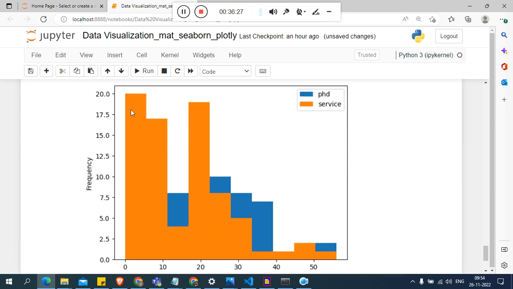Are you able to interpret this graph, histogram and all? Are you able to see 0 to 5, how many people are present, that it is showing 20. Frequency means the number of people present for that particular thing. Sir, if you want to change the axis value 0 to 5, 5, 10, 15, you can change that. Okay, that we will do.